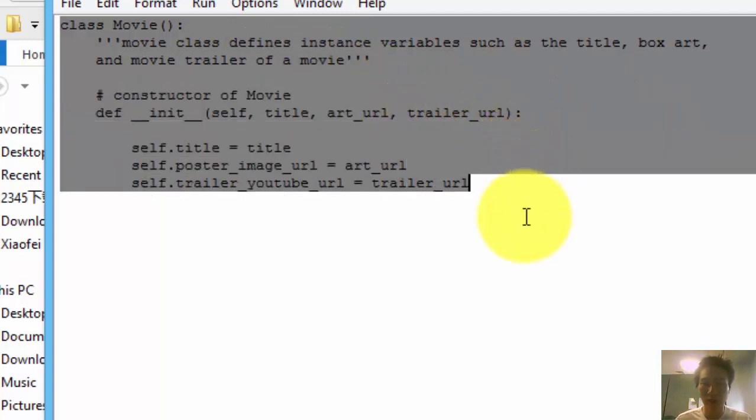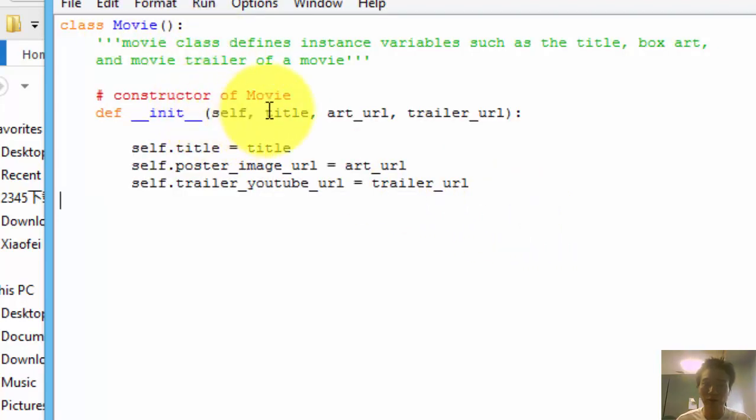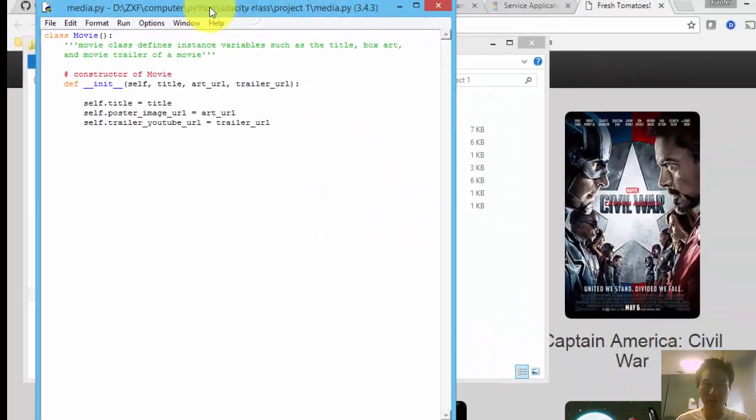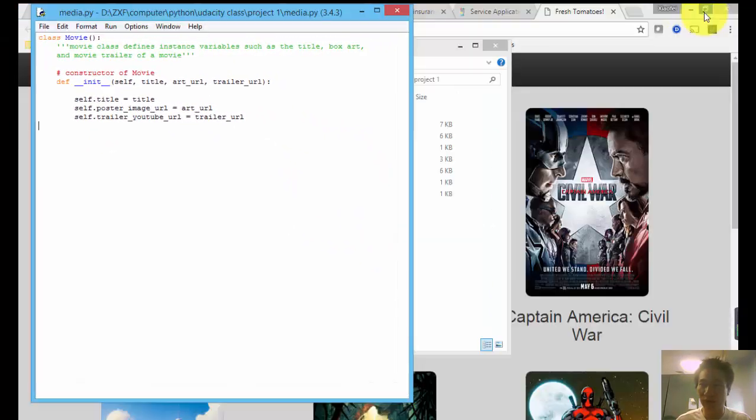A class is just a data structure that we use in OOP, object-oriented programming, to define how the data structure should look for a certain instance. In this case, I defined the movies. Each movie should have 3 variables: the title, the art URL, and the trailer URL. So that's the class movie, which we can use later when we need it.